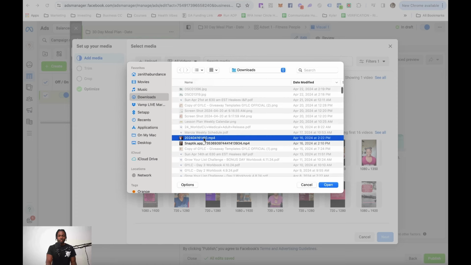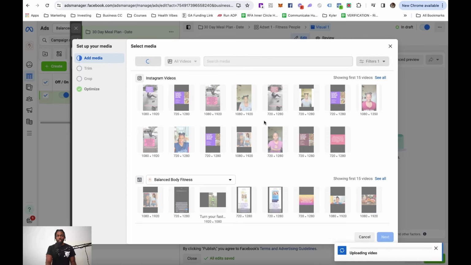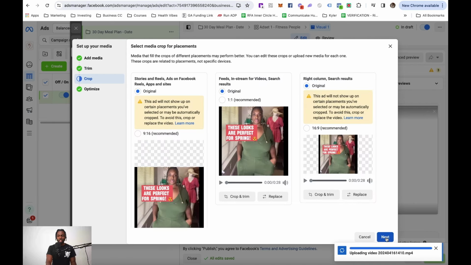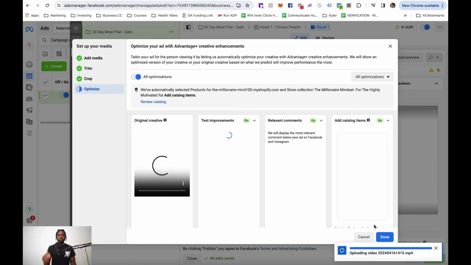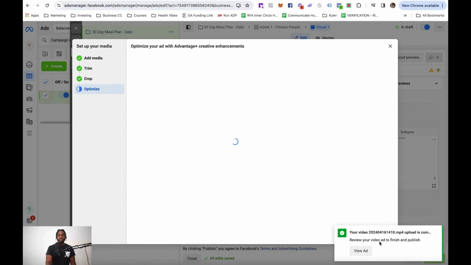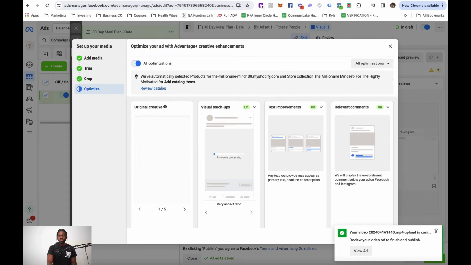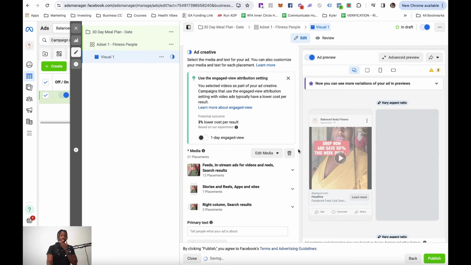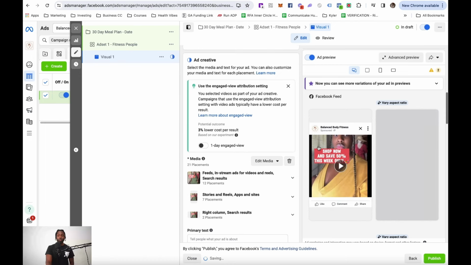Now that that's done, you're going to simply select the video that you want to use, and you're going to open that up. And once the video is uploaded, you're just going to hit next. You're going to hit next again. You're going to hit next one more time. And now your video is selected. So now that you've done that, go ahead and hit done. All right, now that your video is selected, whatever the video is, this is just an example video, by the way.